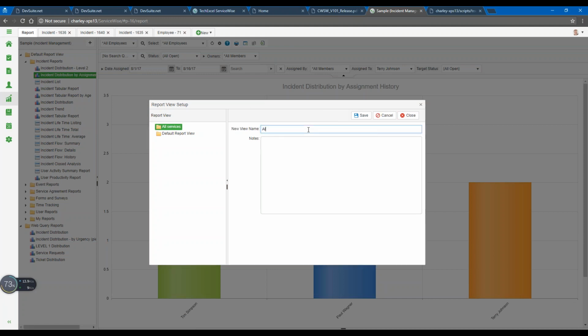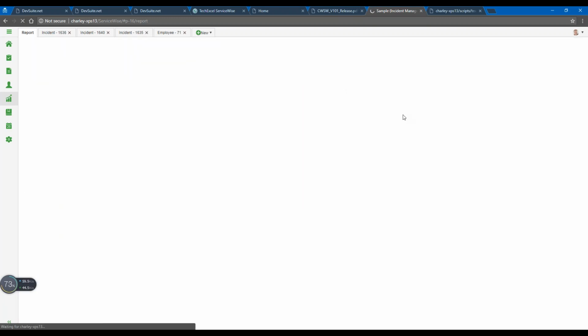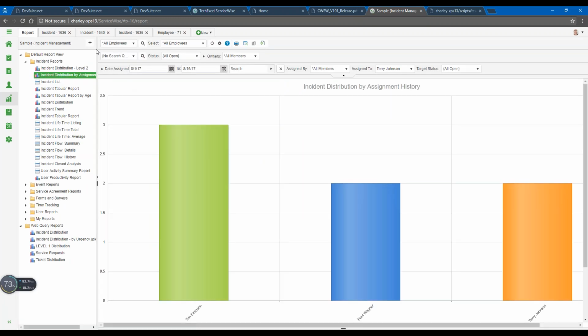report view. For example, if I want to look at all incidents, I can just easily create a report named like that, and I can select the account types that have access to this view, and just as easy as that, I create a new report view. And then to switch between different report views, you can quickly do it from a drop-down list like this. Setting up a report view is easy and quick.